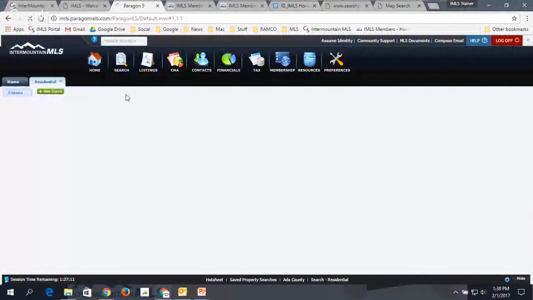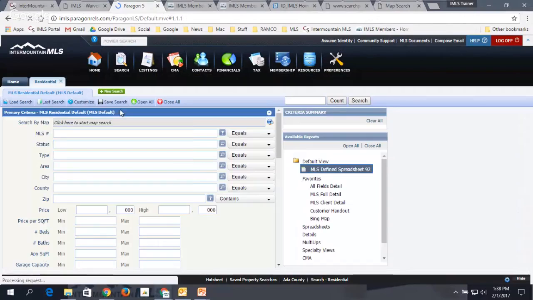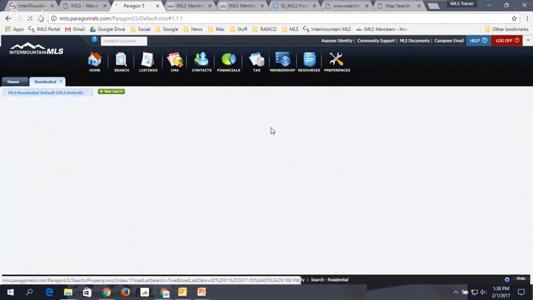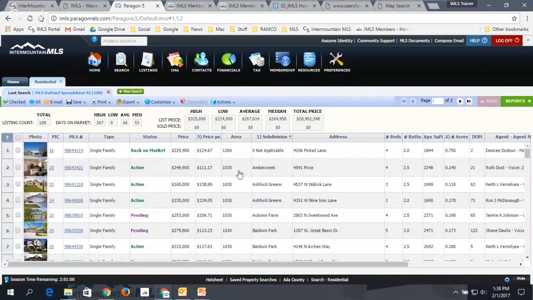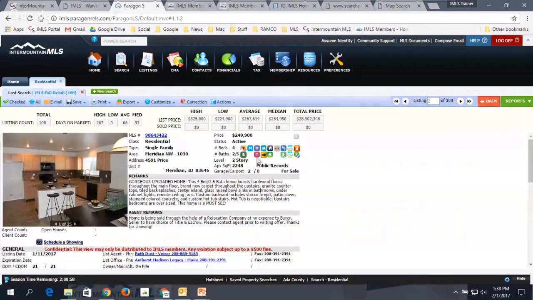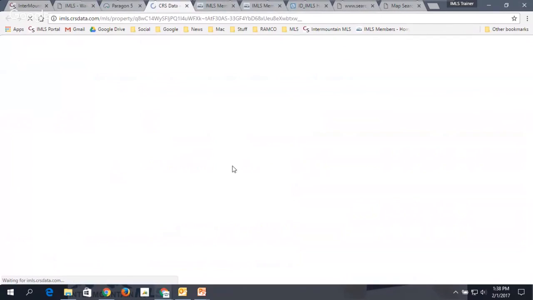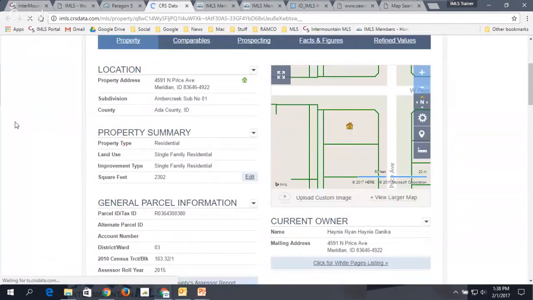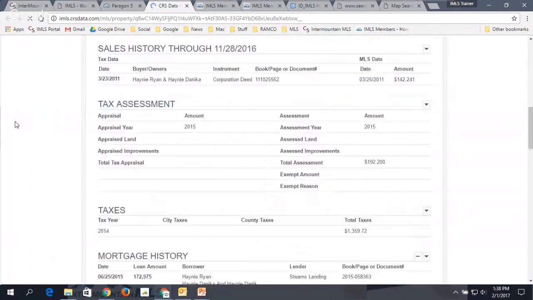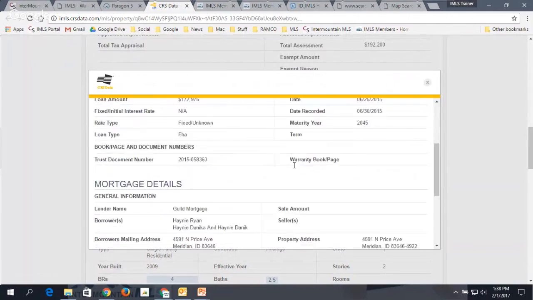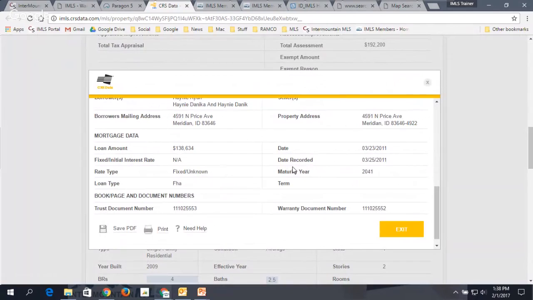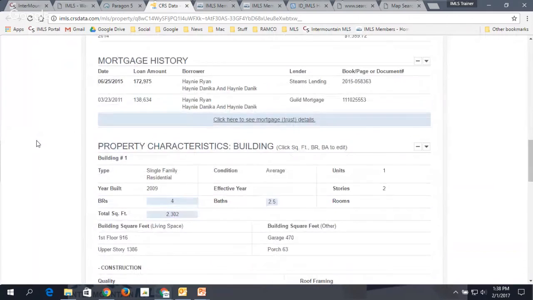So for example, if I'm looking at a listing and I'm viewing the full detail, there's a little black and yellow CRS data icon that you can click on right here. And that shows me the property information. There's the owner information, sales history. I can go down here to the mortgage history, see the mortgage details. Now that's not on every property. Idaho's a non-disclosure state, so sometimes it depends on the lender and title company. But that's the kind of information you get from CRS data.